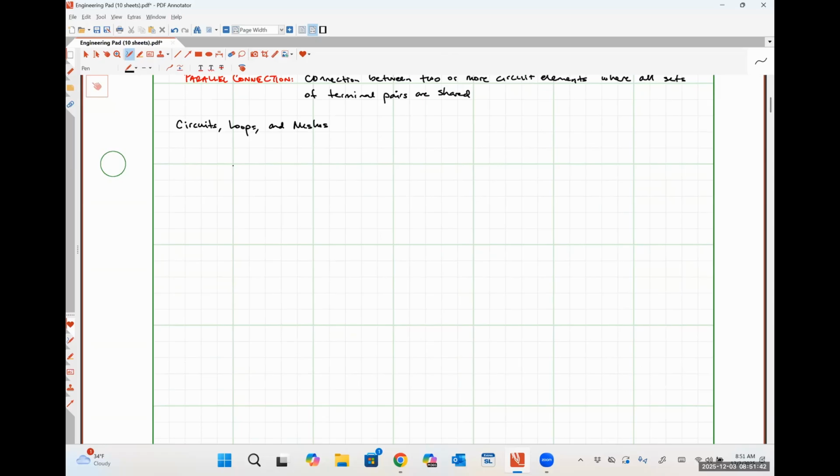So I'm going to redraw our network from before. So here's element A connected in series to element B. Here's element C, which was connected in parallel to element D, like so. This is just the exact same network that we had previously. I just redrew it because I colored all over the last one.